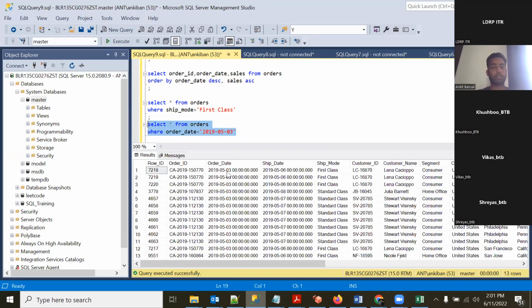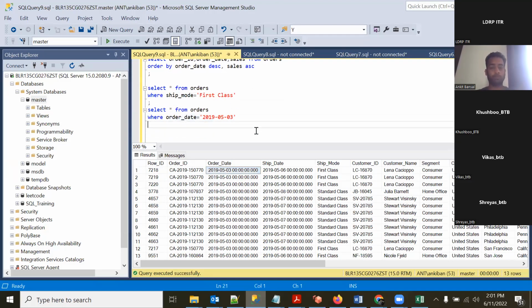I'm getting all the orders. There are 13 orders, 13 rows. There can be a smaller number of orders because one order can have multiple rows. So these are 13 rows. The order was placed on 3rd of May. So this is again simple. Like a string filter, you can give this filter as well. This is your date filter. We'll talk more about date filters, but let me move on to the integer filters.